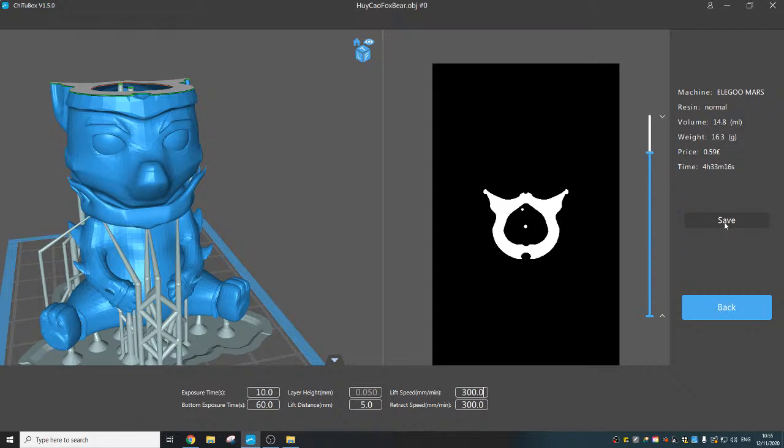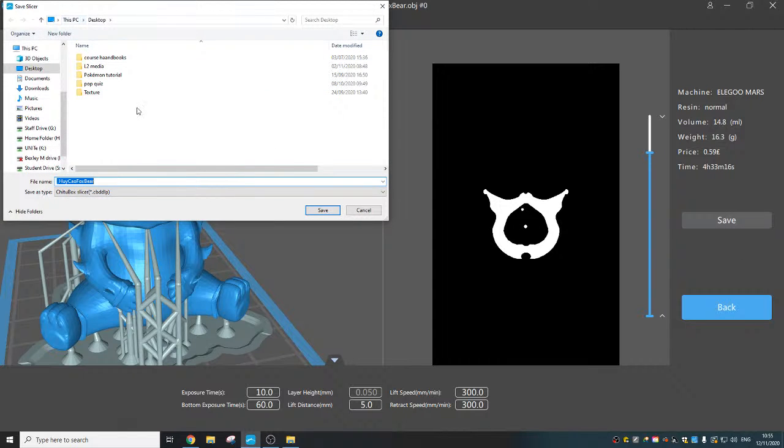You press save, and it will ask where do you want to save it. Now I have a memory stick that these files will be saved to, and then that memory stick will hold all of the information needed, which will be plugged into the printer, and then we navigate the printer in order to get your model printed.